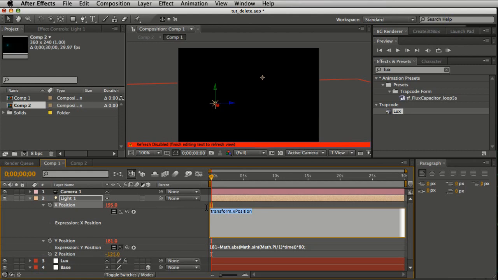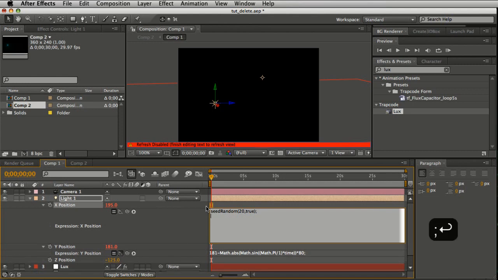Okay, now let me put seedRandom to get the first set of random numbers, and make it say 20. You can put any number you want, it doesn't matter. Make it true so that the random value won't change every frame, it stays the same. And let's call a variable a, random from 0 to 800.